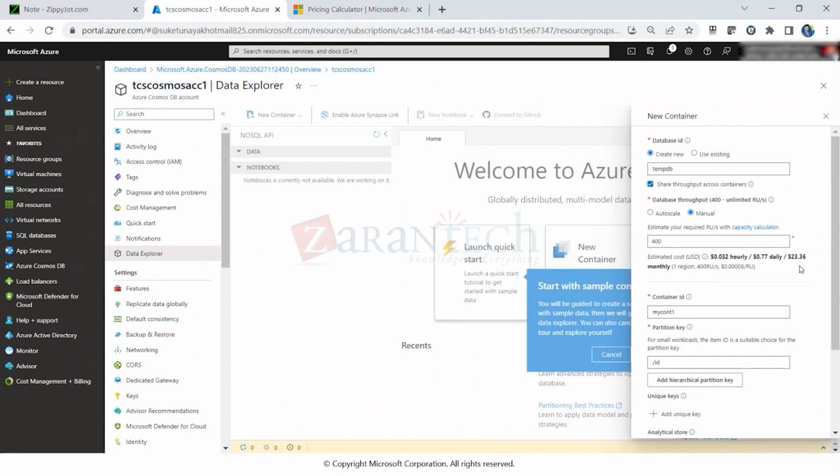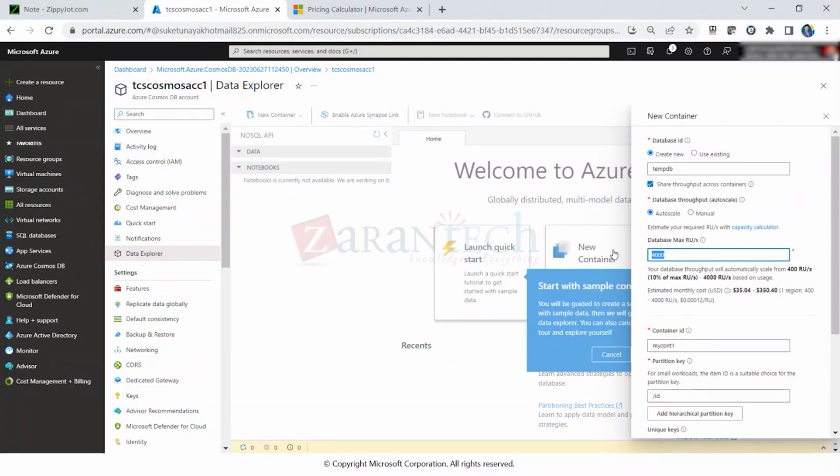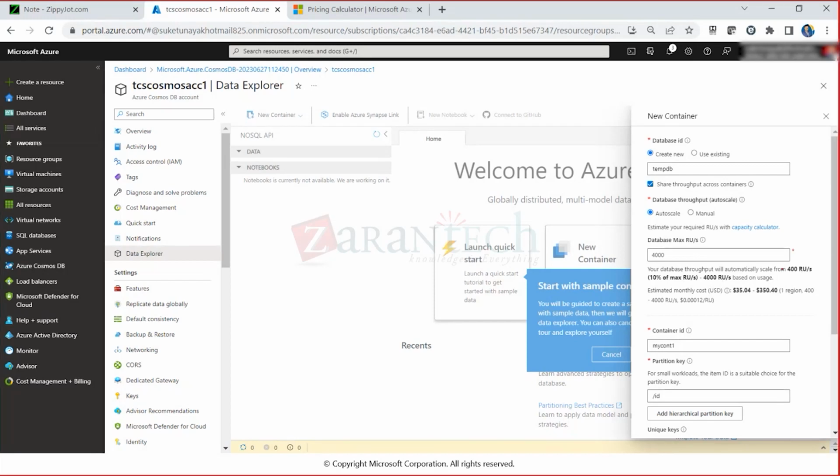Correct, no? We have auto scale option also, right? Auto scale option can go up to 4,000 RU. So depending on the database operations, they can scale out your RU, and maximum they will go from 400 to 4,000 RU, whatever you specify.